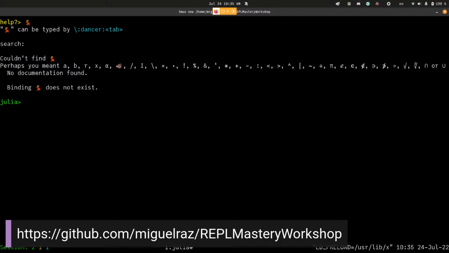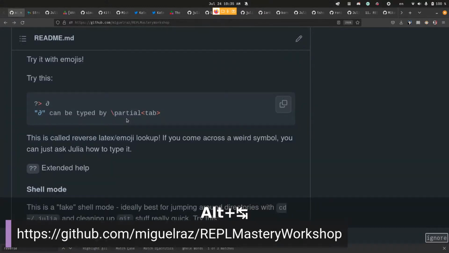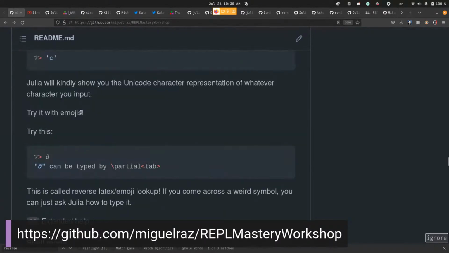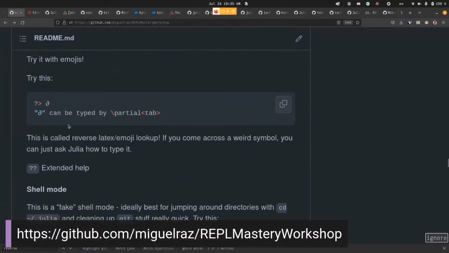I like this shell mode hack. Someone has a shell mode hack. Yeah, tilde is amazing. Extended help, right? We're almost done with help mode.